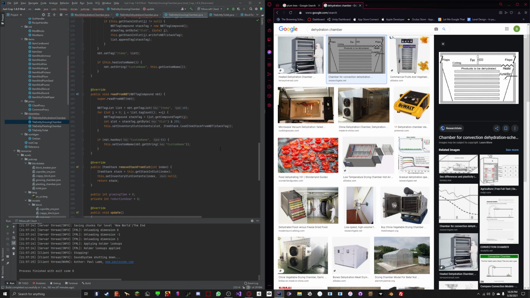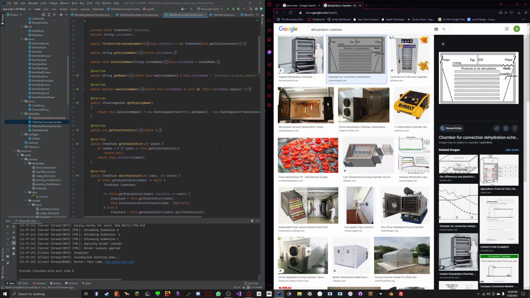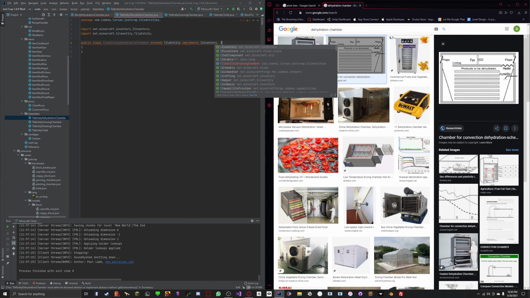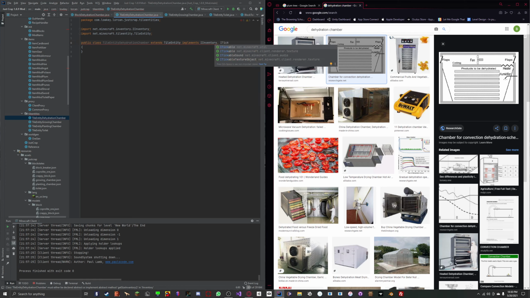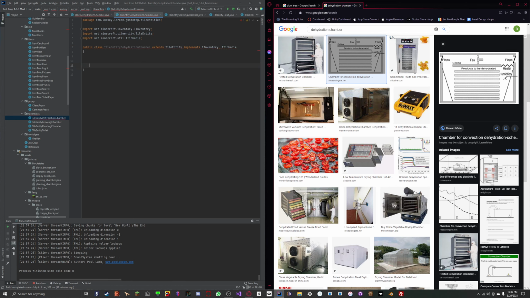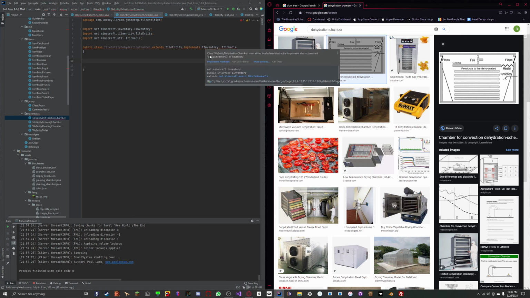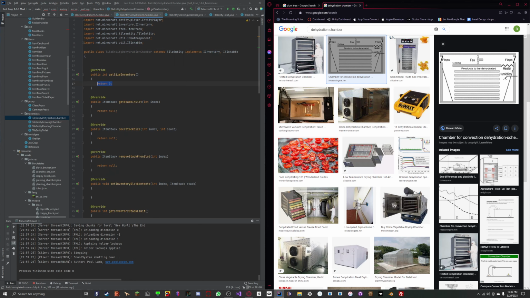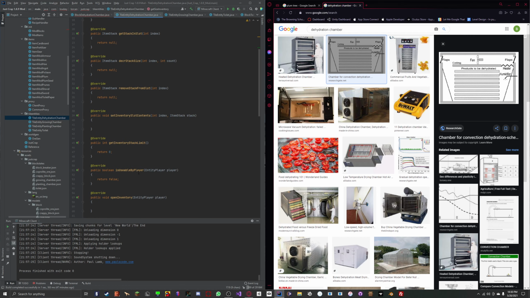But just like the growing chamber, we also want to implement ITickable. I think that's what it was. Yep, ITickable. Yep, there we go. Now let's just implement all of these. That's a lot of methods. Just implement all of those methods, and we'll deal with this later.